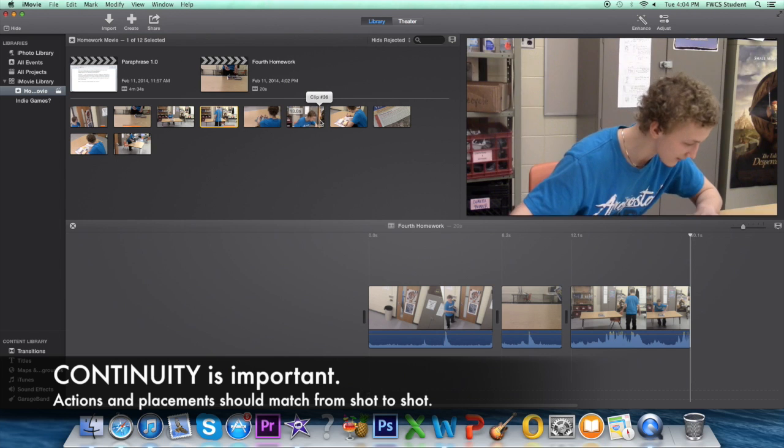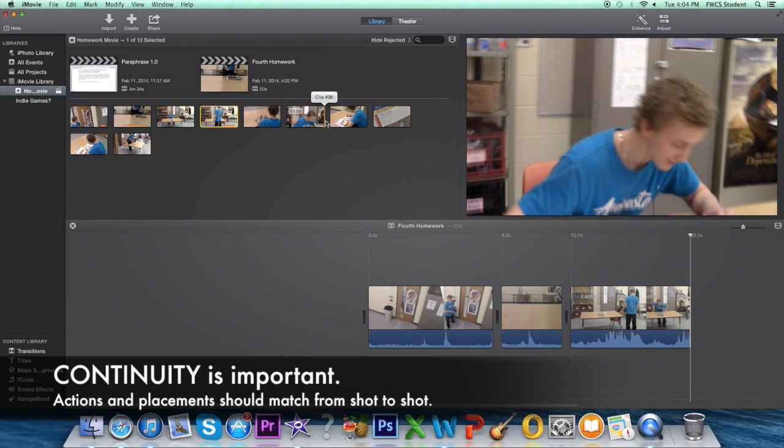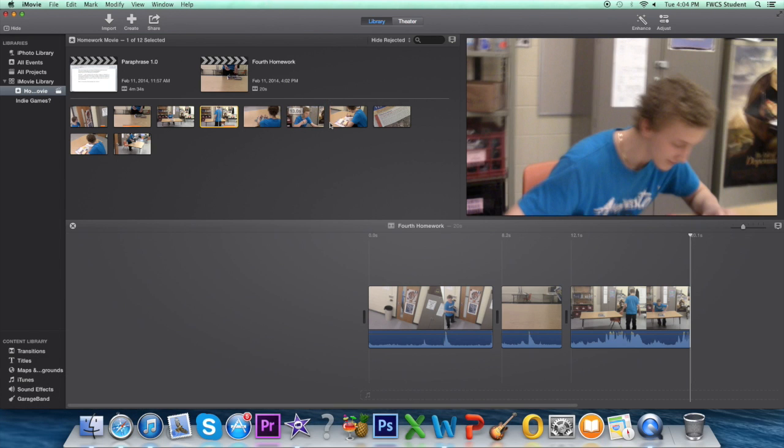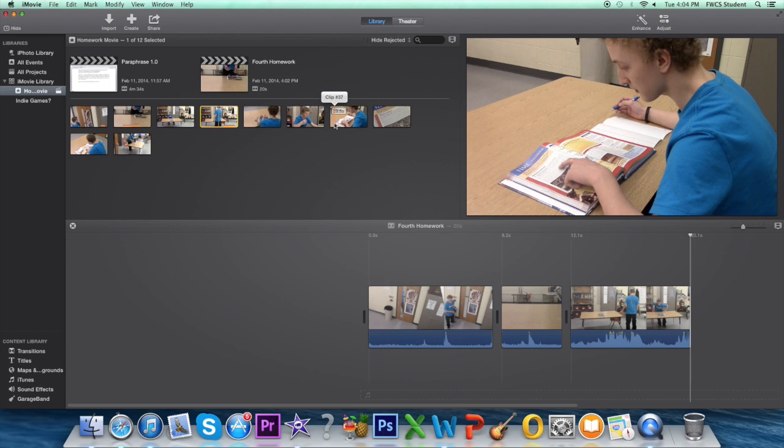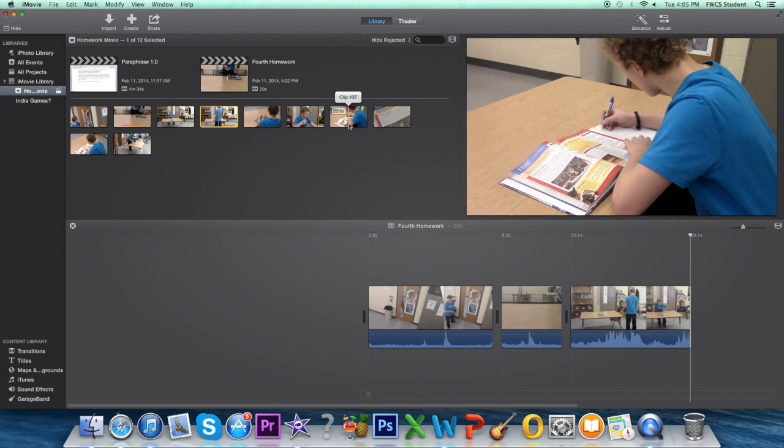It looks like he's looking, it looks like he's putting his finger on the book right there, isn't it? So see if you can find a shot where it starts of him with his finger on the book. But we want to see him read a little bit. We want to see him write a little bit. We don't need to see him write forever. We just want to see him write long enough so we know what's going on.